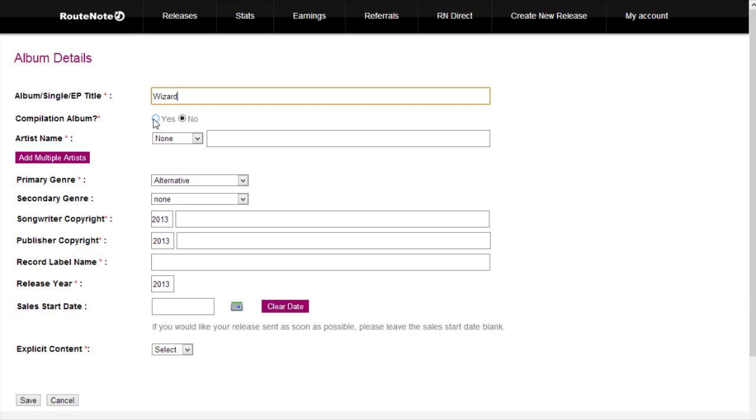If your album is a compilation album, click here. You'll notice that we can no longer change the artist name or the artist role. That is because we'll be adding that information on the track level instead. Luckily, the album I'm doing is not a compilation album, so I'll click no. That'll mean that I can edit the artist name again.